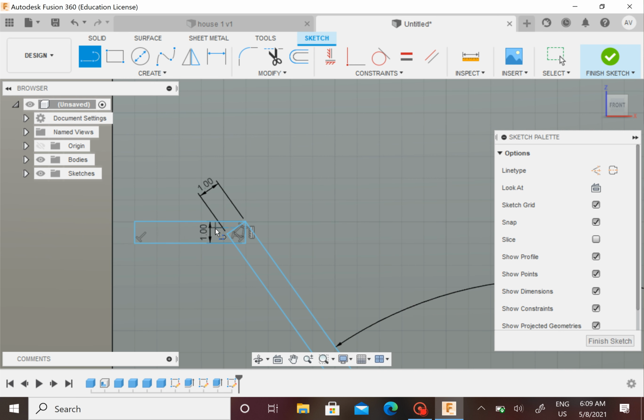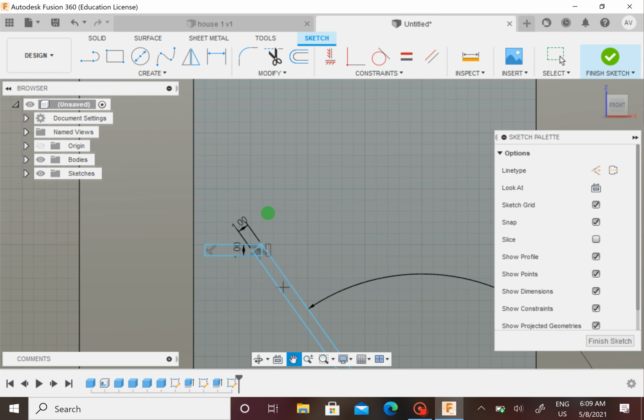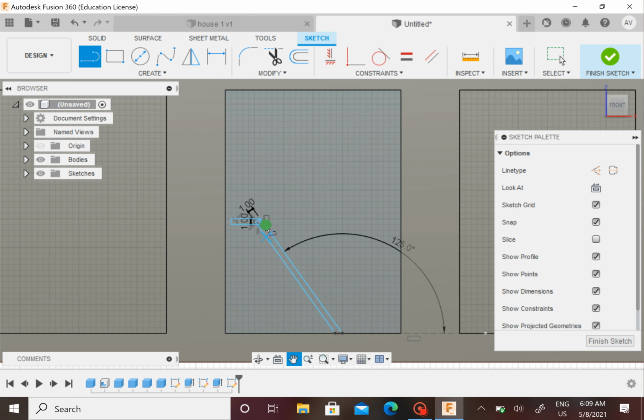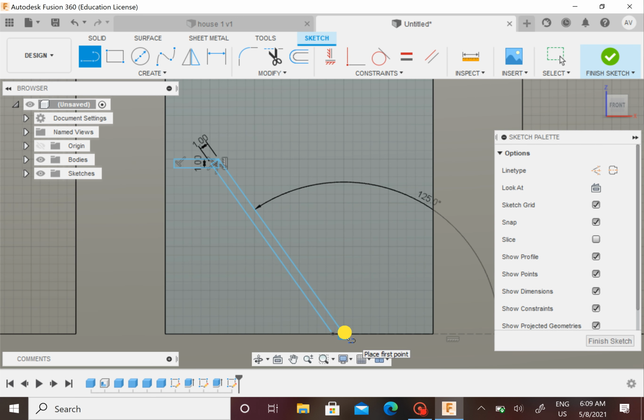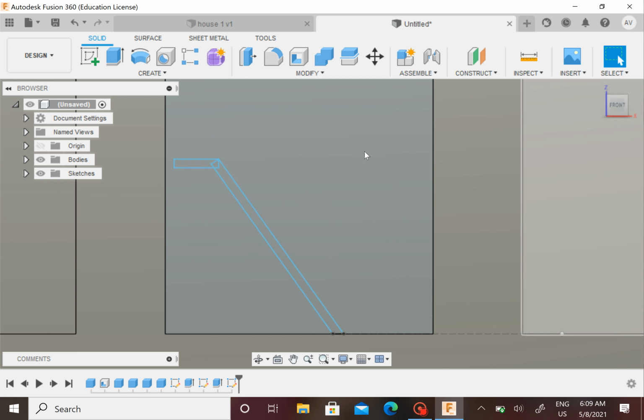So we made a second square connected to this first one. If you're worried that it won't recognize because it's not a full square, one of the lines is missing, you can just do that. Because polygons are always connected, and all the lines are connected, I should say. So now we can finish this sketch.